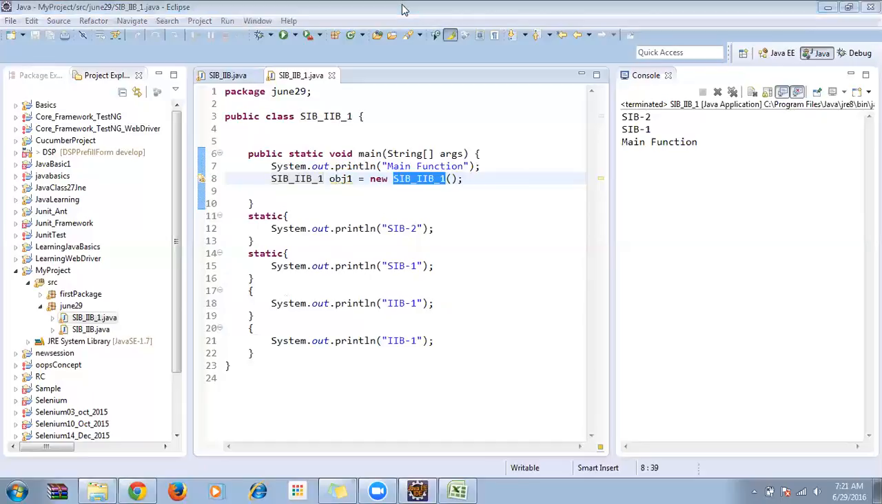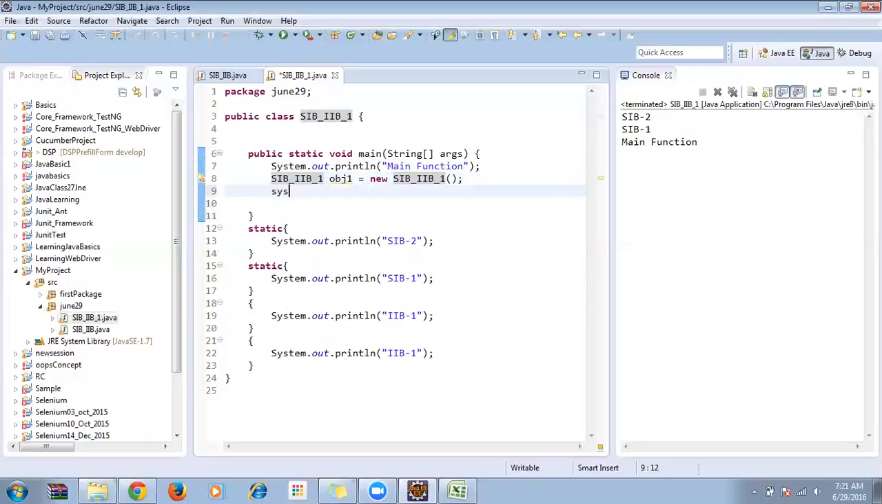Hey, Sarika, can you tell me now what will be my output in case I execute right now? Program ends. Now, can you tell me what will be my output? First SIB2, then SIB1, then main function, then IIB1, and then IIB2 and program ends.